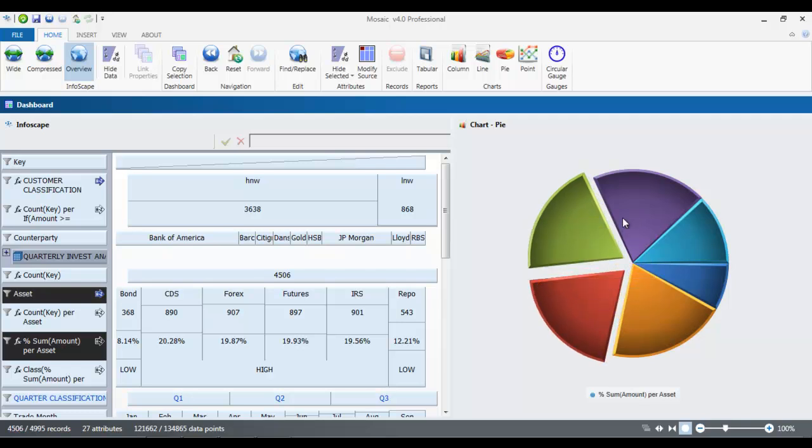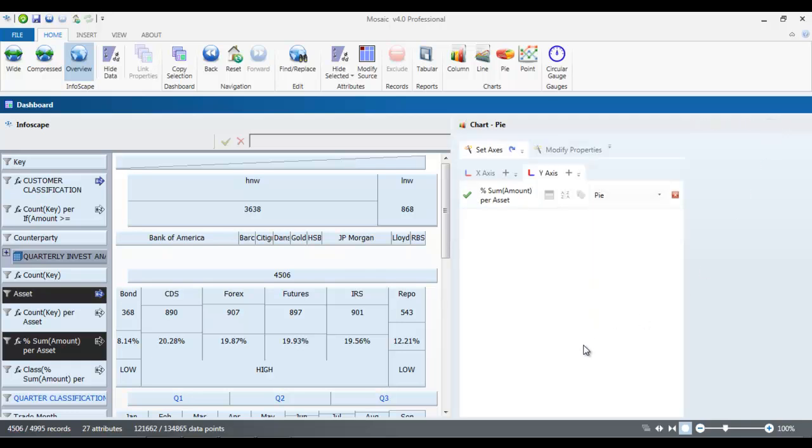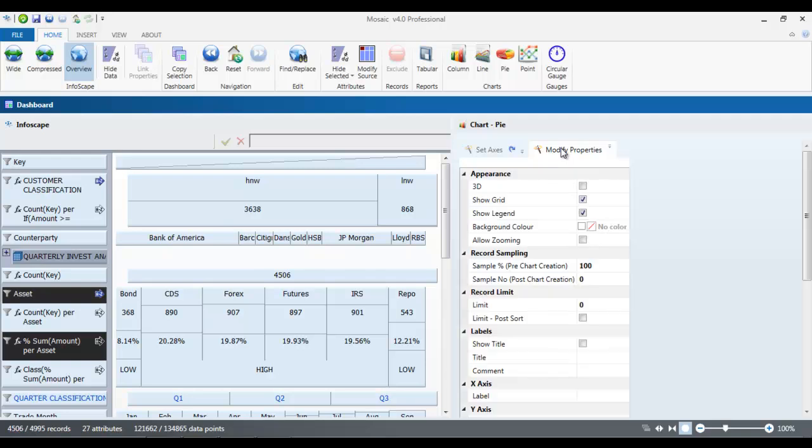But this looks quite bland. So I go to our toggle, and I can start saying, well, I would really like this to have some labeling. I'd like to modify some of the properties. And here I get a number of different choices, such as 3D, background color, allowing zooming. When we're looking at large amounts of data, I can limit the number of records that come in, or I can set specific algorithms that will take the mean or the average of that data, so I don't need to point 100,000 points at the graph.